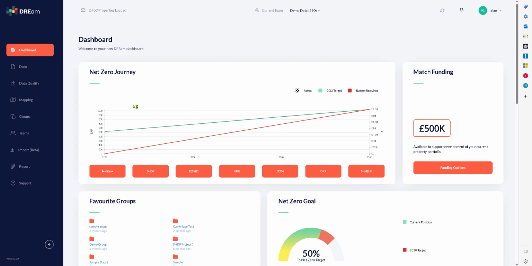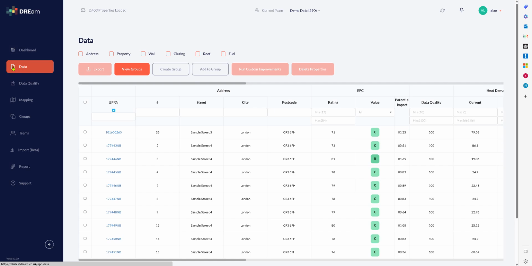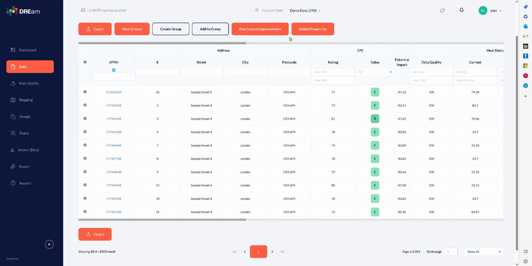To remove properties from within IRT-DREAM, all you need to do is go to the data window. You can see a list of your properties. You can either select them all, and when we click this checkbox we see a tick beside all of the properties that are now selected. We can click delete properties to remove all of them. We can untick certain properties if we want to remove some.